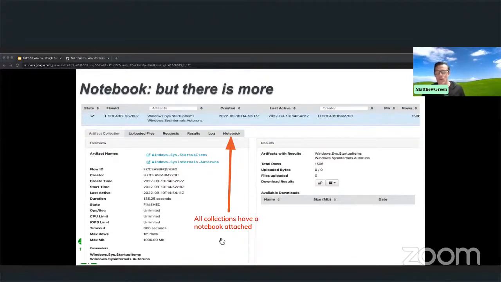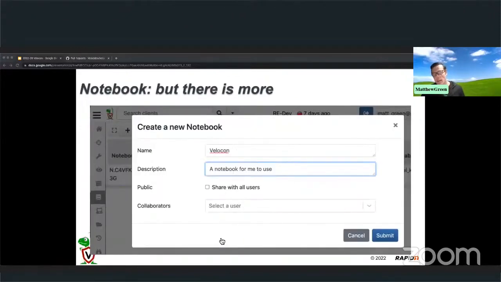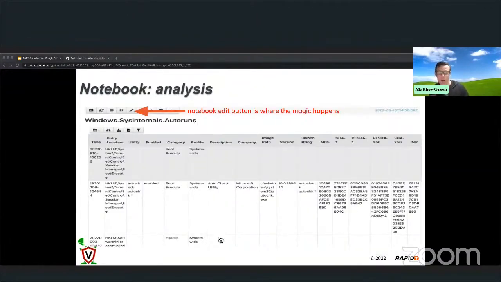We also have it in monitoring view. There's also a separate notebook section where you can build notebooks and start plugging away. In fact, most of the talk that I have here today was created in this view. It's really handy for manipulating data and just presenting things. The magic happens when you click on that little pen icon.